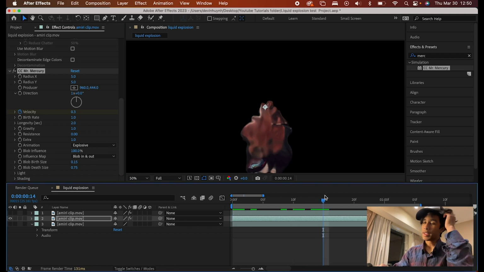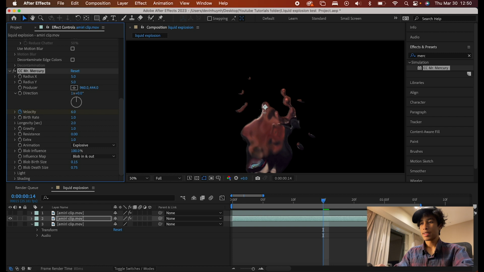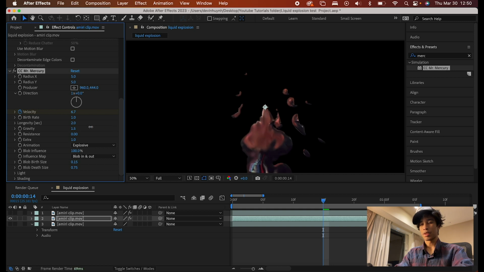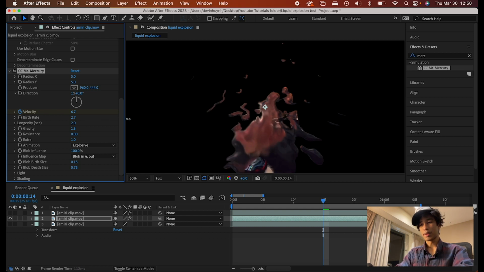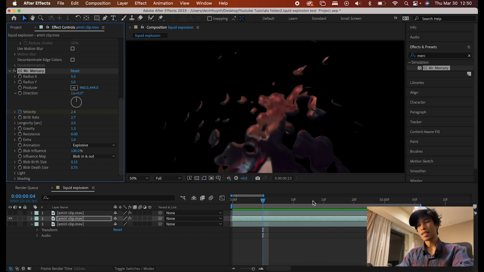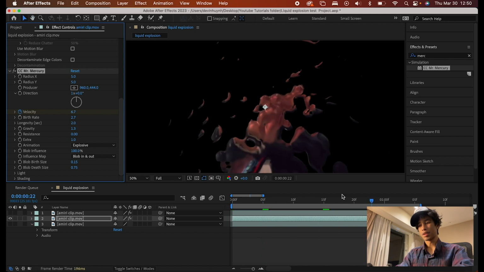Come over here to the middle of the clip and increase the velocity to a bunch, like 6 or whatever. And also what we're going to do is add some gravity, 1.2, 1.3. And we're going to increase the birth rate to around 2.7. And now you can see we definitely got a liquid explosion going on right here.